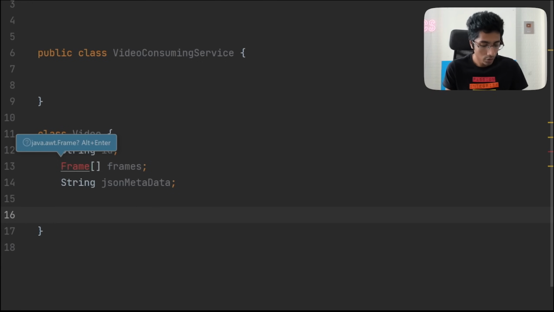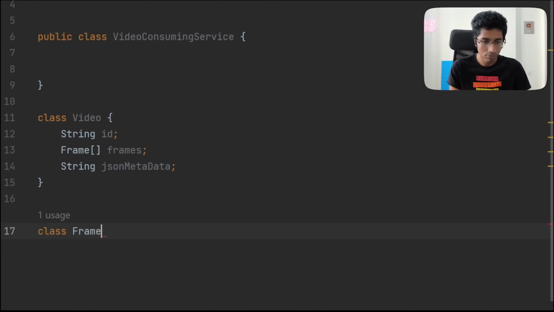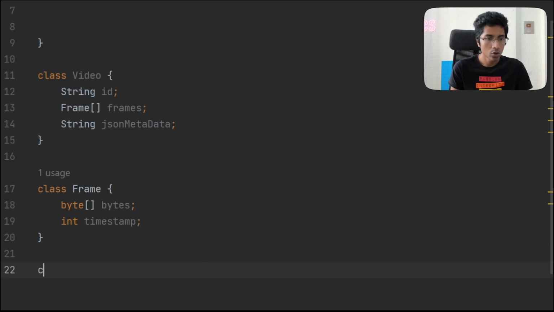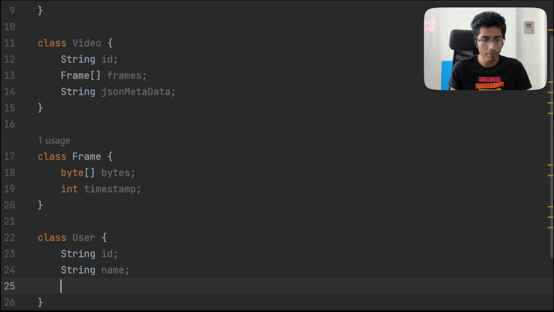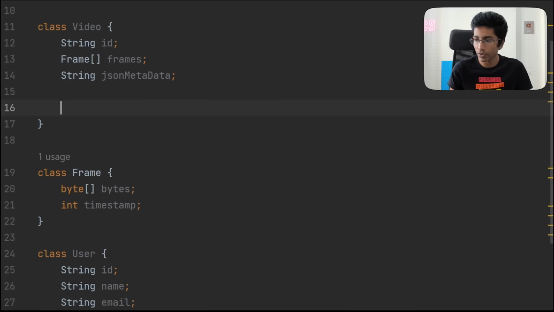You have a video which needs a frame. A frame is going to be a bunch of bytes, so that's okay. And maybe it has a timestamp. So that is int timestamp. You also have a class of user from the diagram. User has a string ID. It has a string name, string email. These are basically metadata.